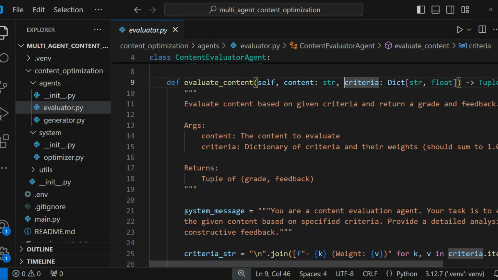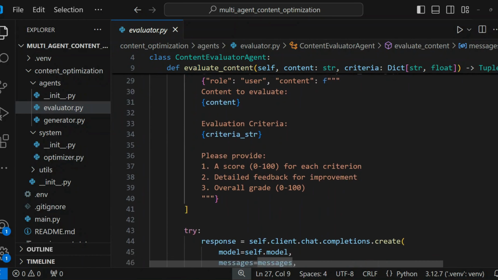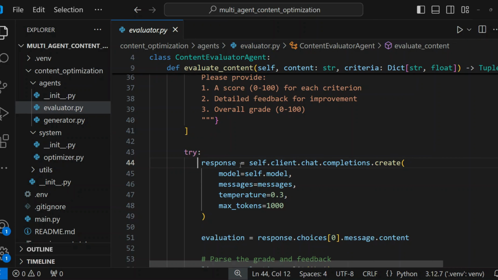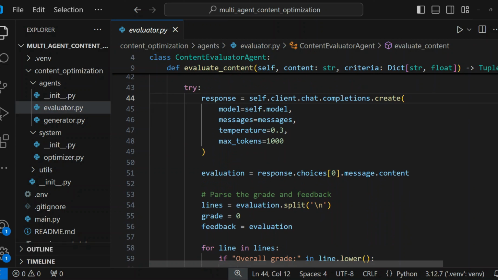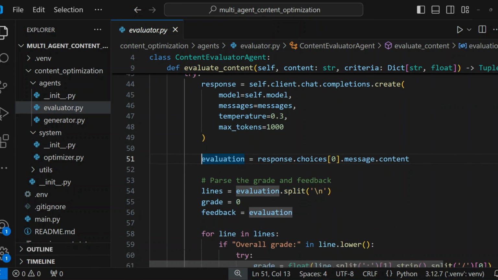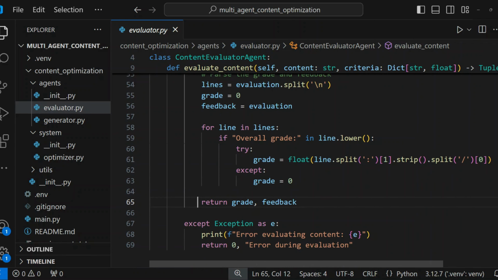It constructs a message structure with details about the content and the evaluation criteria. It utilizes the OpenAI API's chat completions create function to get an evaluation based on the provided information and model. After successful communication, it retrieves the evaluation content. The program then parses the returned content to extract a grade and detailed feedback. In case of errors during communication or parsing, it returns a default grade 0 and an error message. Overall, this program acts as an interface for users to get content evaluated by an AI based on specified criteria.